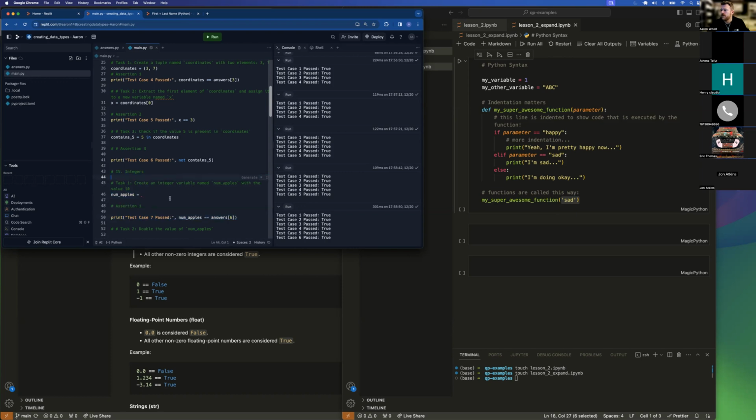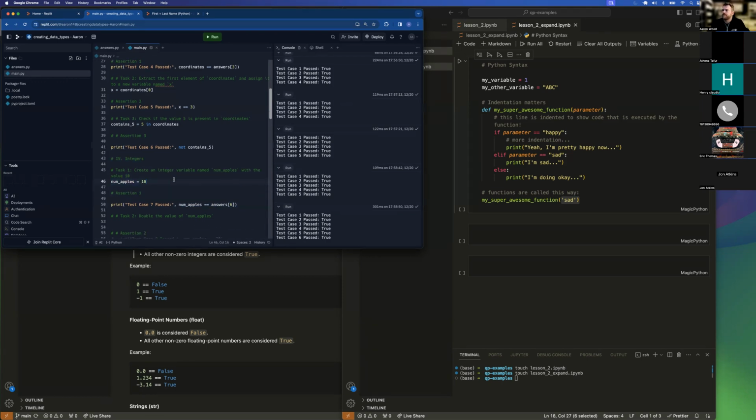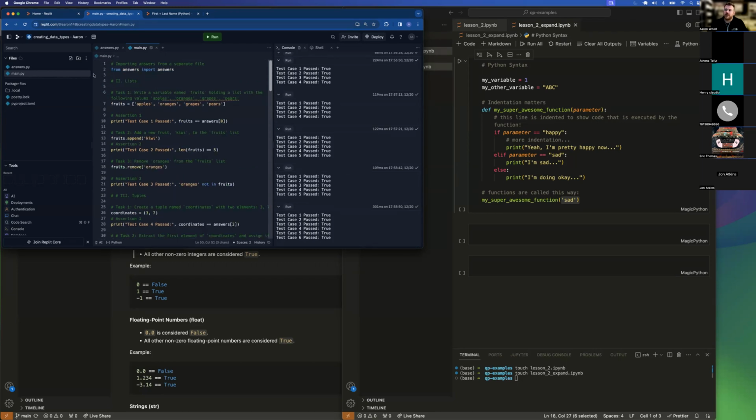It says create an integer variable named number of apples with the value equals 10. So you put in 10 as the value. And then it says test case pass, number of apples equals that number. Does that mean it should be 6? No, and this is where you have to think: we're importing the variable integer called answers.